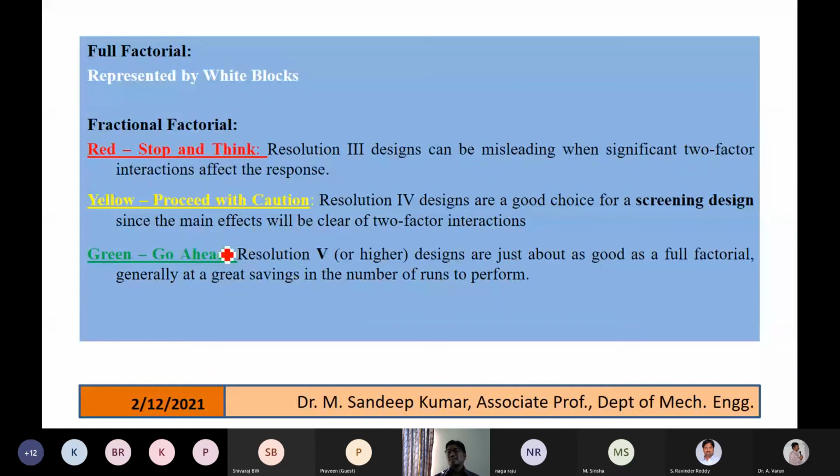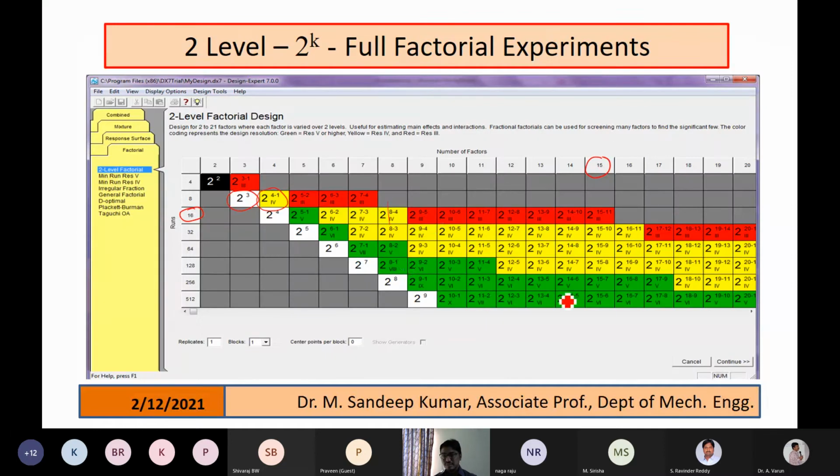Green is go ahead directly. You can directly go ahead. It is called as resolution 5 or higher resolution. Designs are just about as good as full factorial design, right? So generally at a greater savings in the number of runs to perform. If your experimentation is costly, yes, you can go with fractional factorial, where you can go with the greens one also.